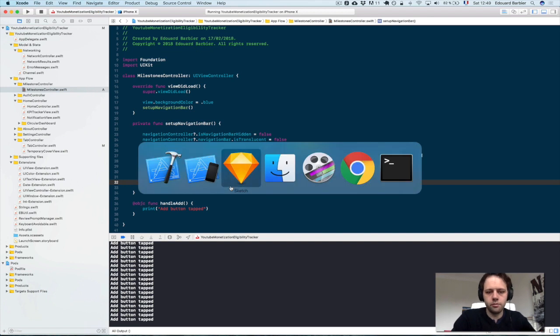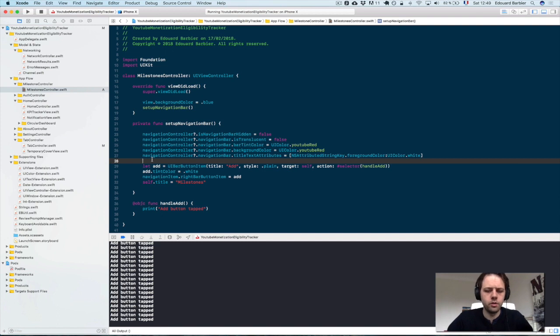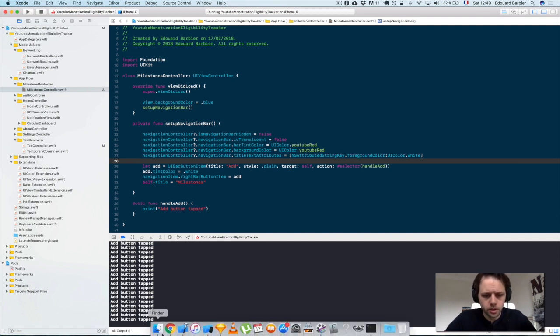Great. And what else is wrong? So we don't have a large title here, which is the iOS 11 large title that we need to set. So let's have a look. I have no idea how to do that actually.